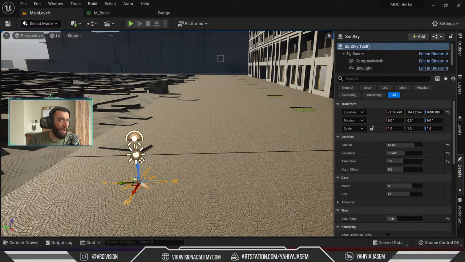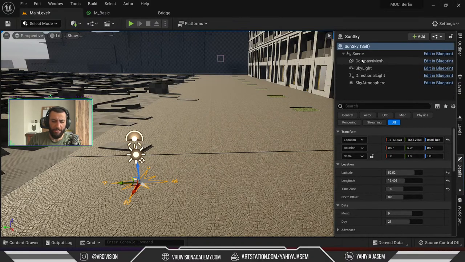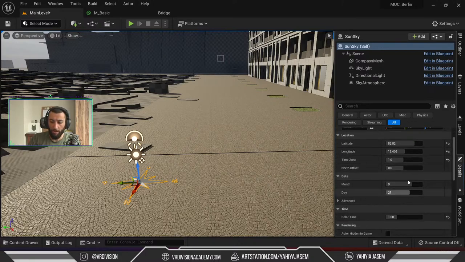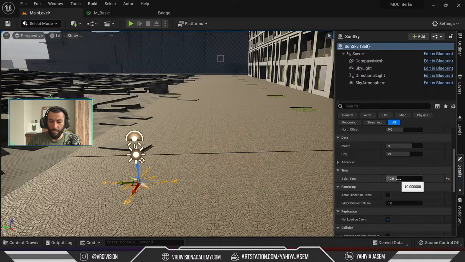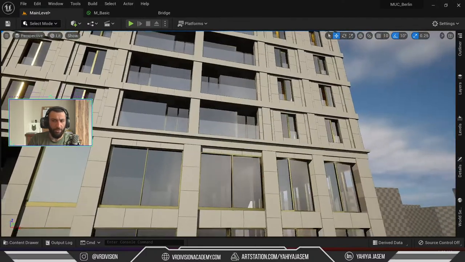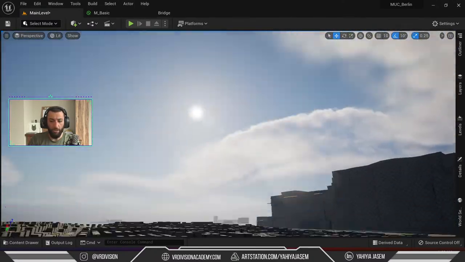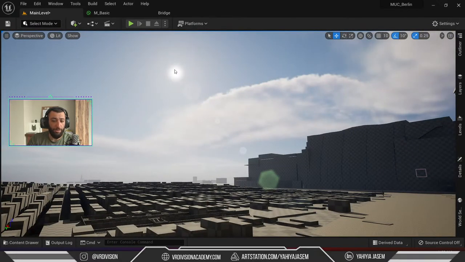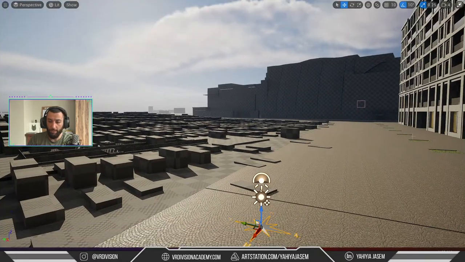So when we add this actor, these are the components. It has a directional light, skylight and all. And we have latitude, longitude, time zone, the date, the month, the time of the day. So now it is literally 10 a.m. in, that's where the sun is when it's 10 a.m., right?